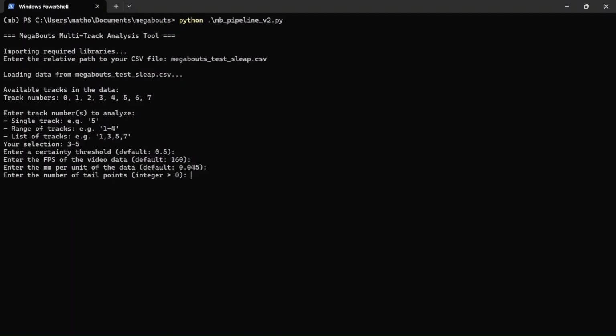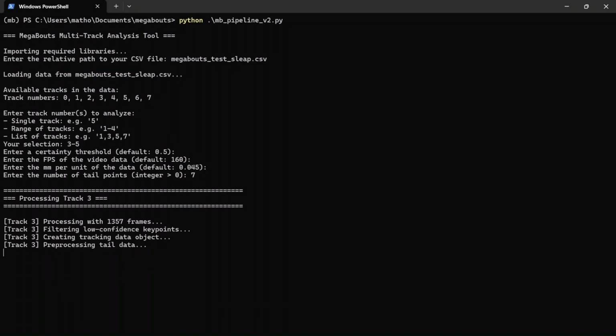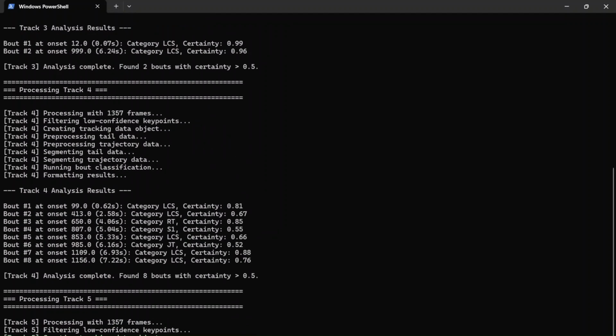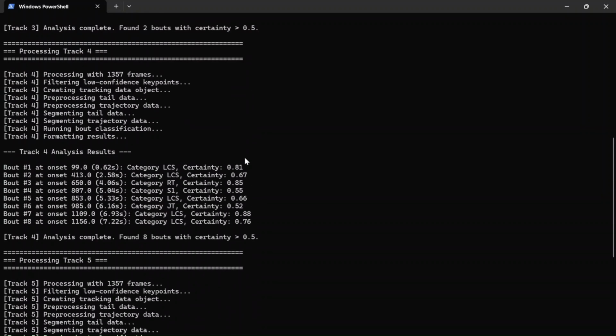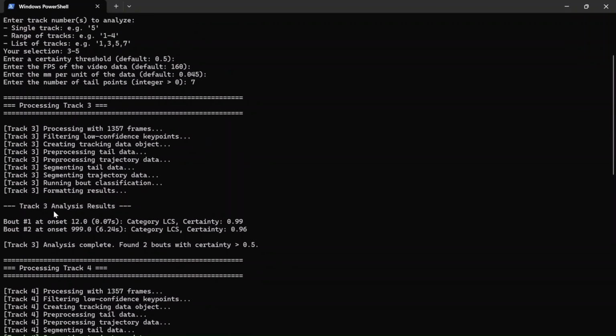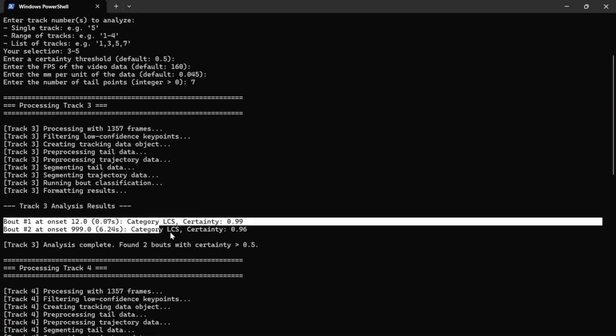These configuration settings are good. It asks us to enter the number of tail points. So as I showed you earlier, we are keeping track of 7 tail points. And now it's processing track 3, track 4, and track 5, and it's done. So if we take a look at this output really quick, we can see that track 3 had 2 different bouts. We had one at almost 0 seconds and one at about 6.2 seconds.